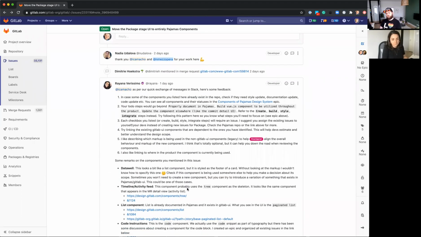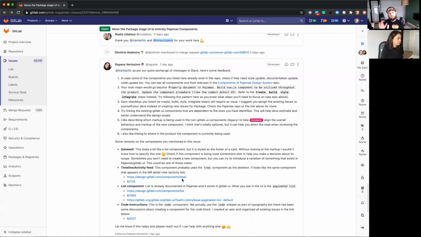So the first thing I wanted to check in on was there's the 4 stages: the create, build, style, and integrate. Do we need to create those for all 4 of these, whether we're making a change to an existing component or starting a brand new component? Is the process kind of the same?